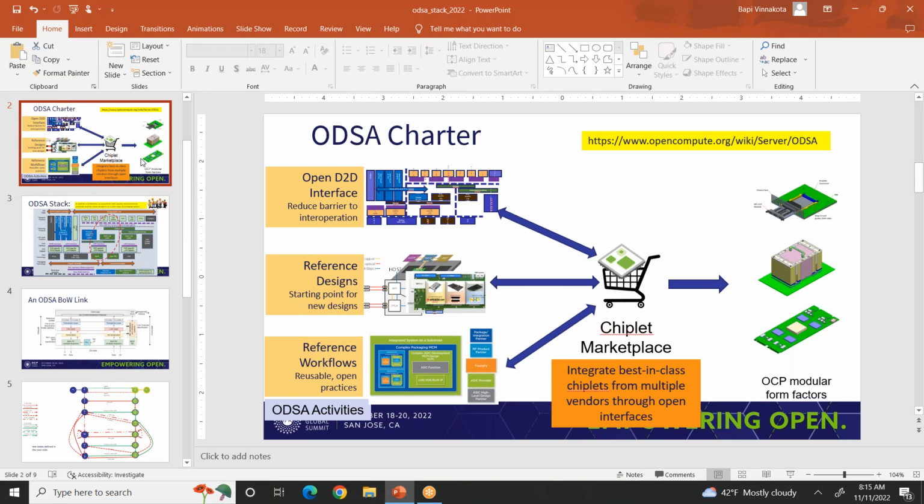So we've got three legs in our activity. One is we really want to make a marketplace happen in the end. We're not pretending that the marketplace is going to happen in '22, but it's a wonderful framework to organize ourselves. And from that marketplace, we want designers to be able to assemble accelerators for common OCP form factors. We think there are three legs to our activity. One is the interface. The second is reference designs and open designs so that the community can use them as a starting point for new activity.